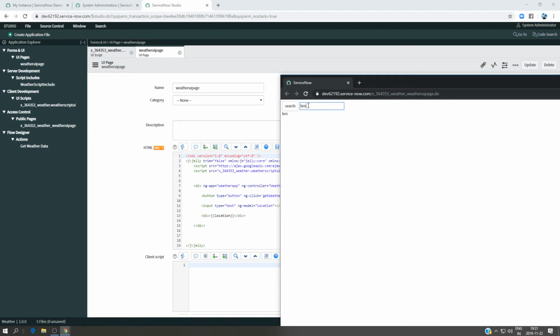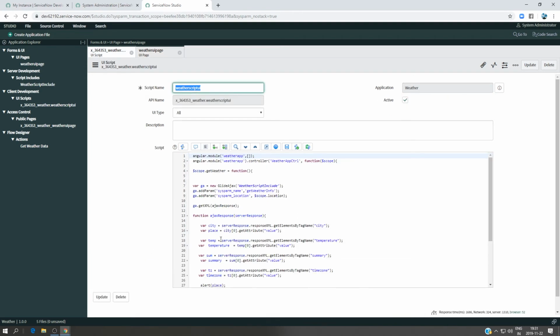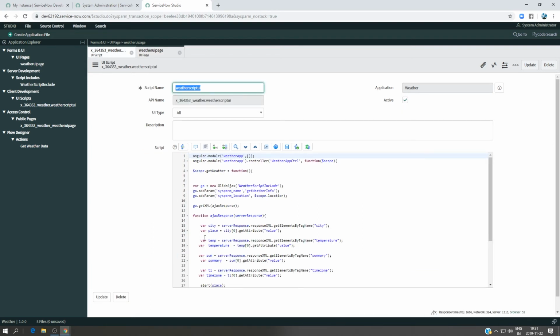So if I put Brno, I have Brno. If I put Prague, I have Prague. If I put Paris, I have Paris. If I put Chennai, I have Chennai. So as you can see, this will be useful because we can use it in our UI script to bring place, temperature, summary, and time zone into our page, right? We just need to replace this place, and then we can actually use that in here.